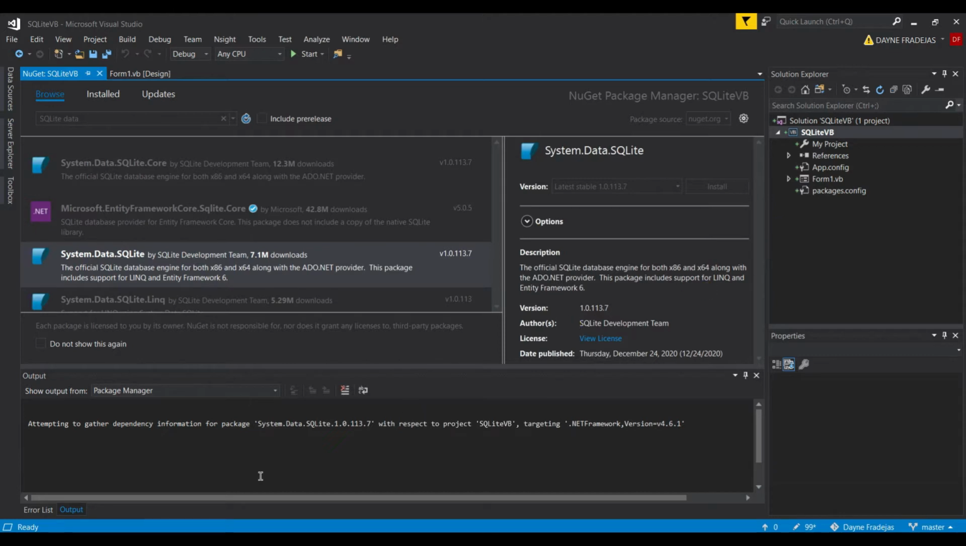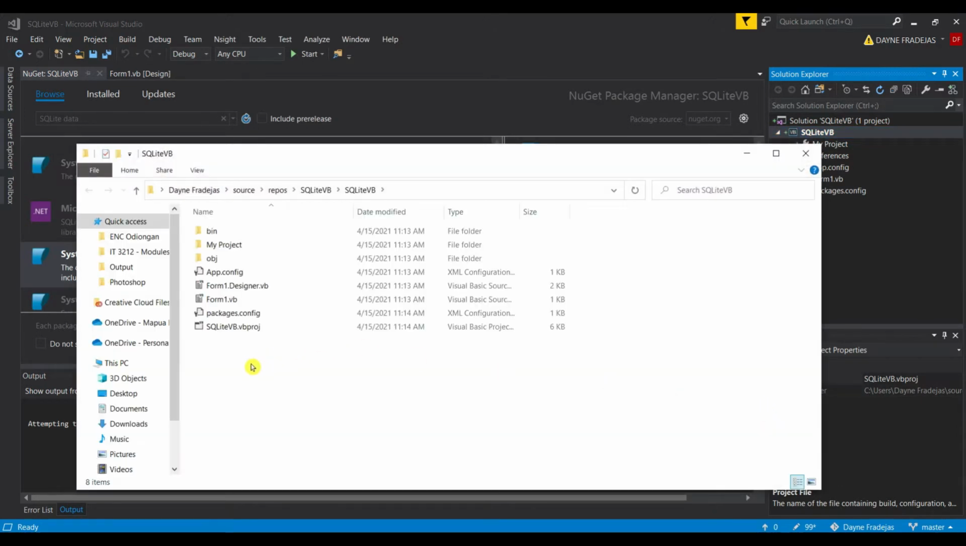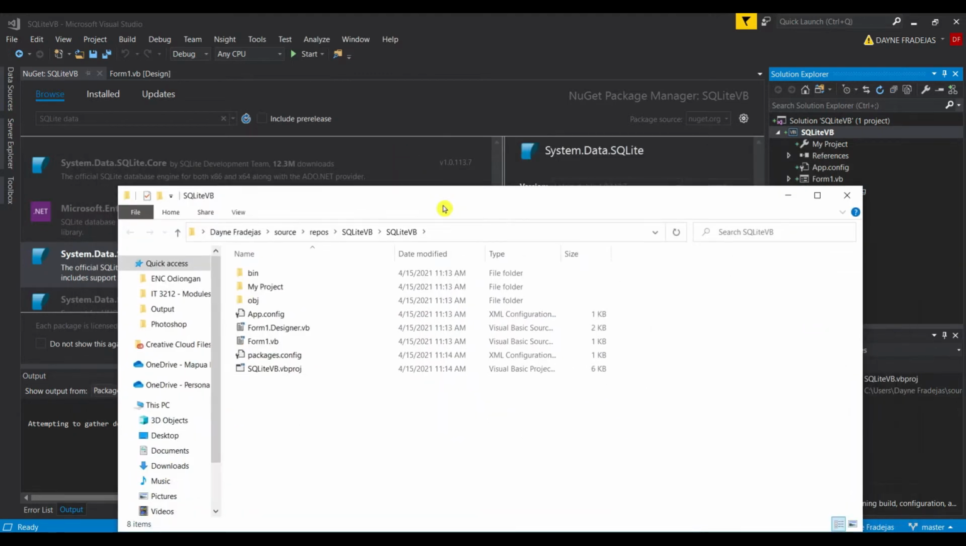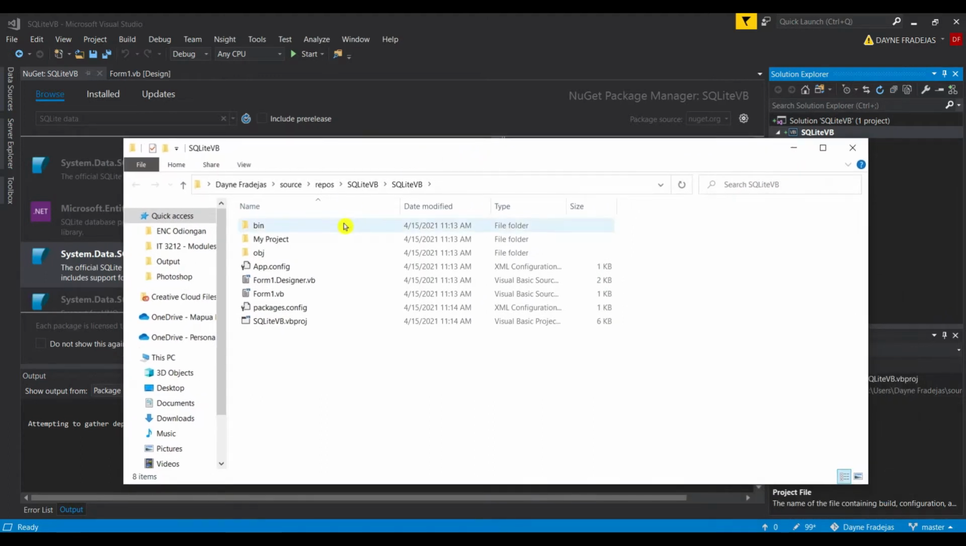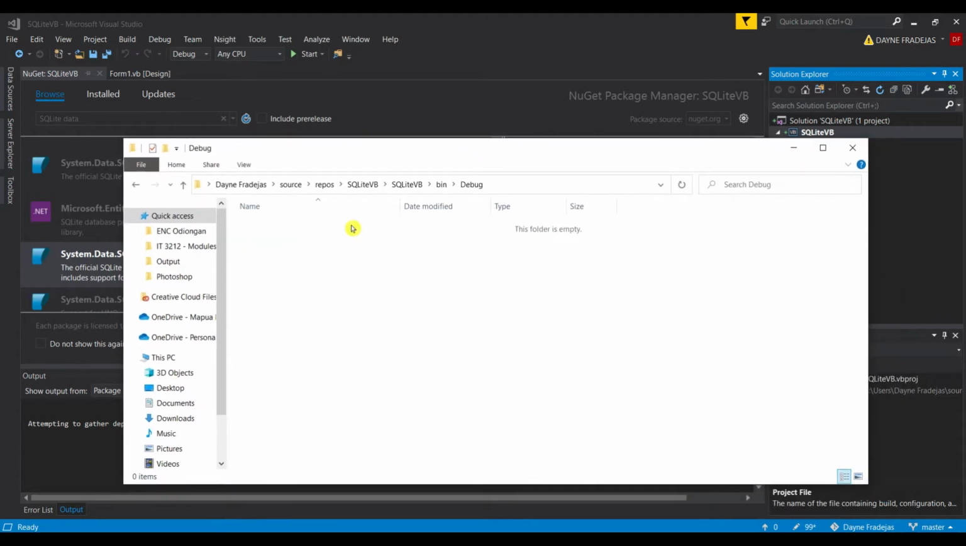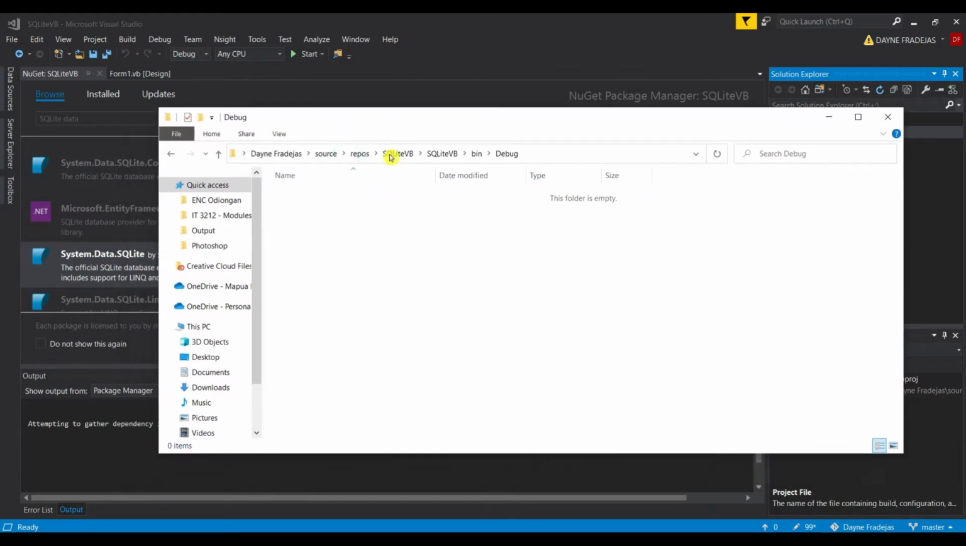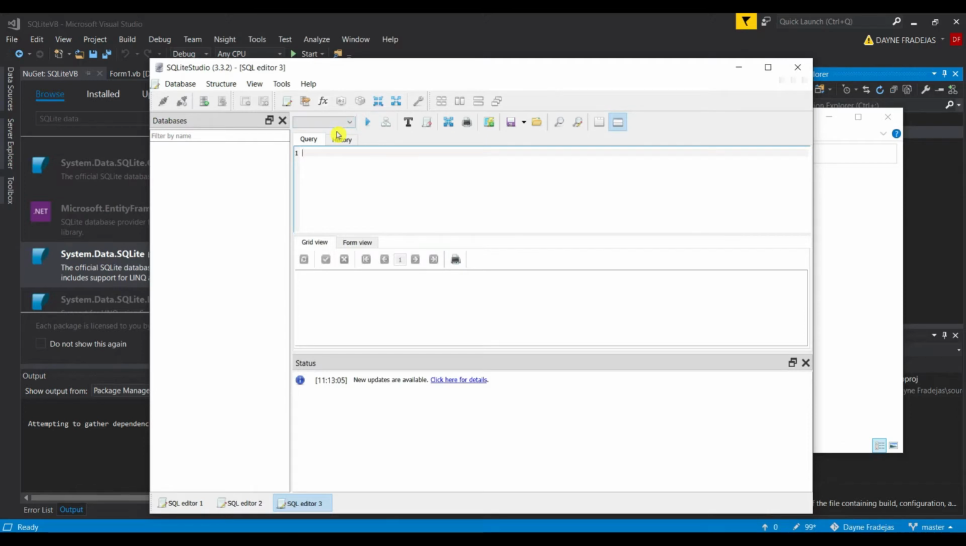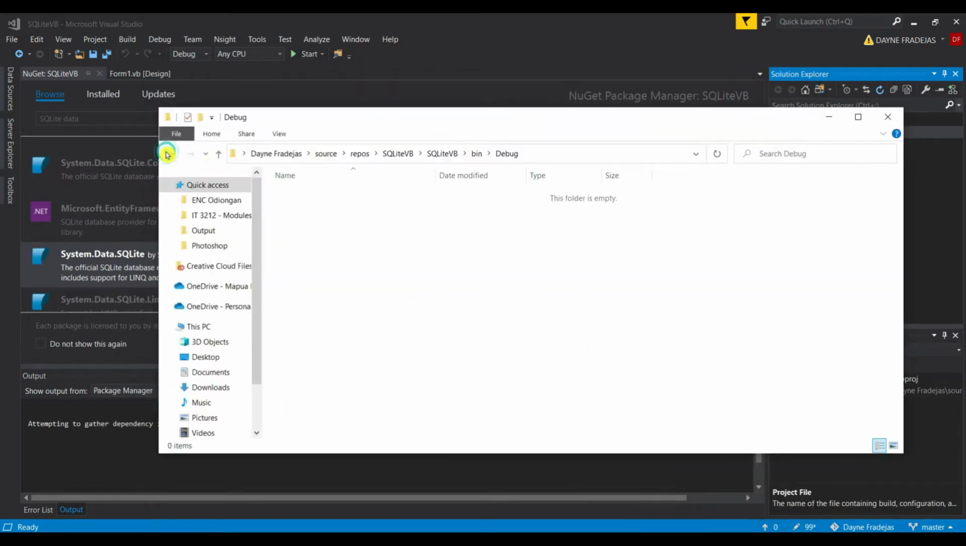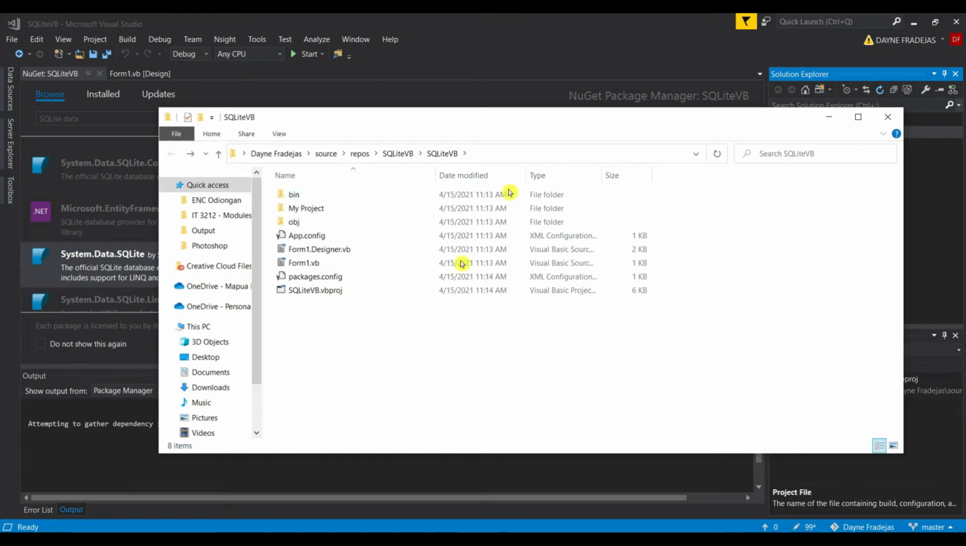Okay, so since we already created the project for SQLite VB, let's go to its folder. Open File Explorer. Okay, so we will be adding our database here. Basically, we need to look for the debug folder where we could place our database. Okay, maybe we could simply add our database here. Let me just copy this one, Control C, or maybe we could simply point this to the database file itself. Okay, let me just copy this one.